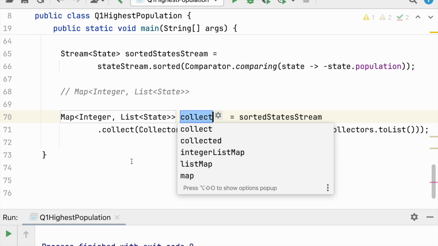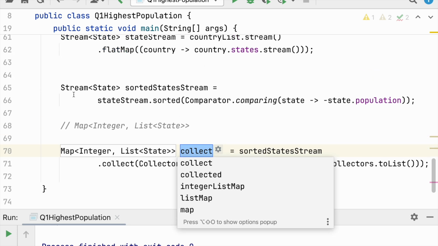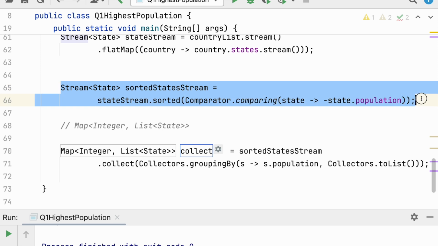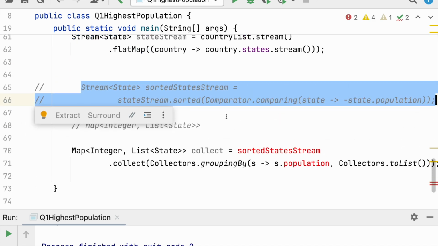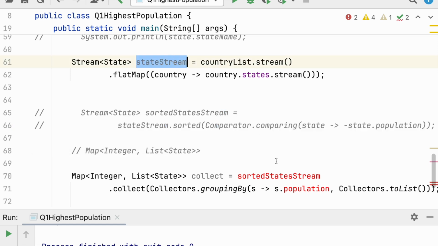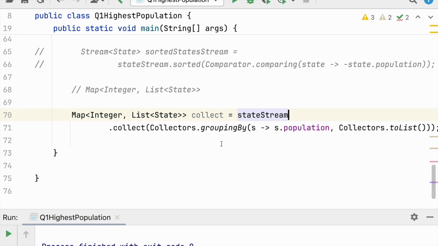But of course the implementation of this map is HashMap. What I need to do is sort this map based on the keys. Now I want to highlight that this step is not necessary here, because I need to sort this map rather than the stream. So let me just comment out these two lines, and let me just use the state stream here. Now I want to sort this map based on the key, which is an integer, which is the population.